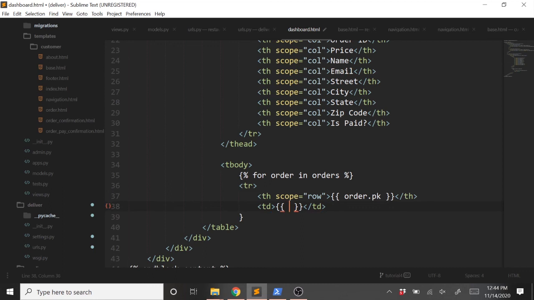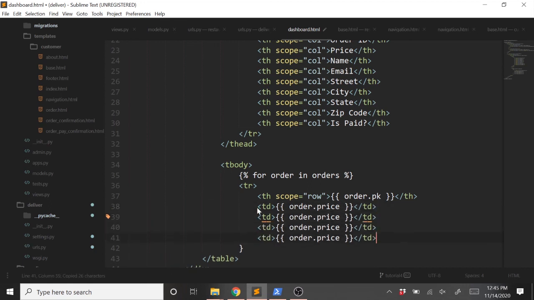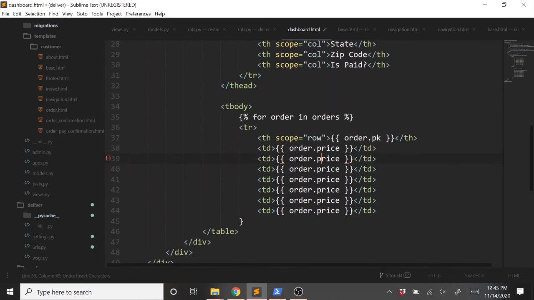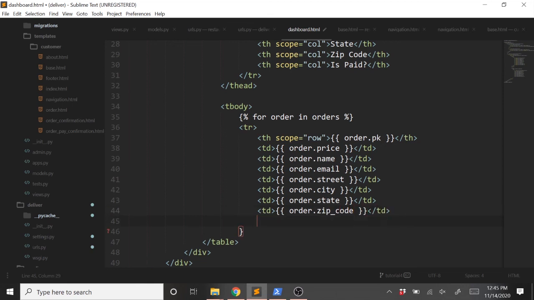Now below there, we'll go ahead and do order.price. And now we can copy this for each of our other pieces of data we need. So we'll just paste all this in a bunch of times. Next we'll need our order.name, our order.email, our order.street, our order.city, our order.state. Below that we'll need the zip code, so we'll do zip_code. And then finally, the last thing we need is if it's paid or not.